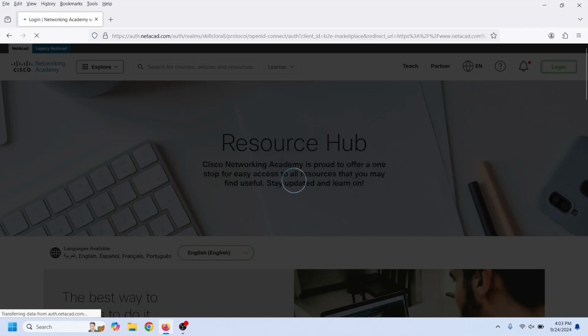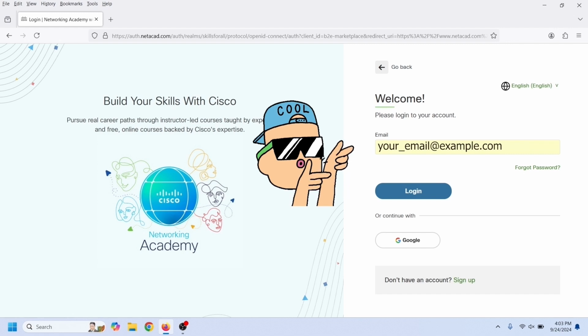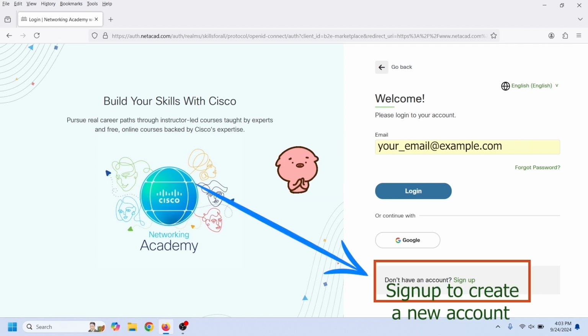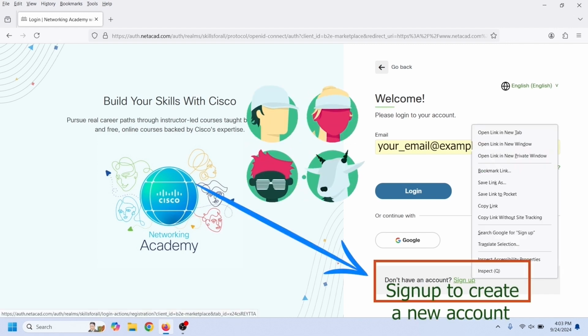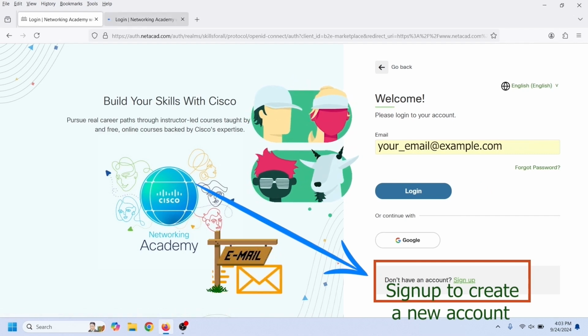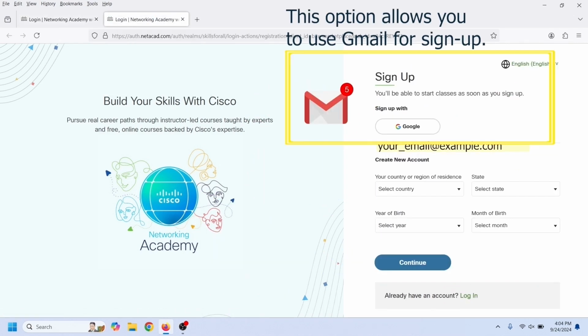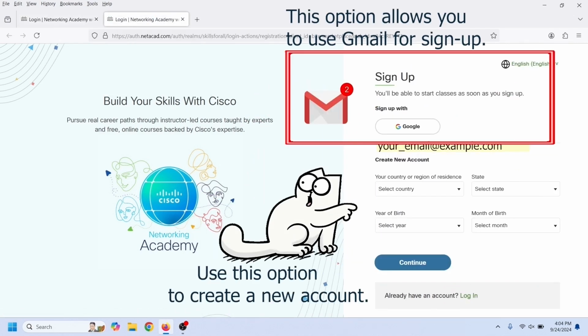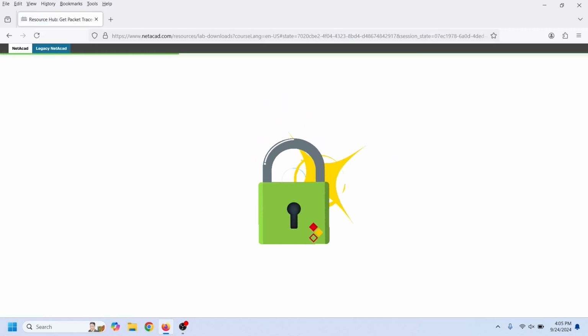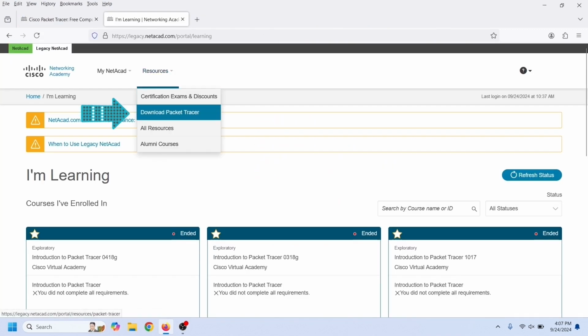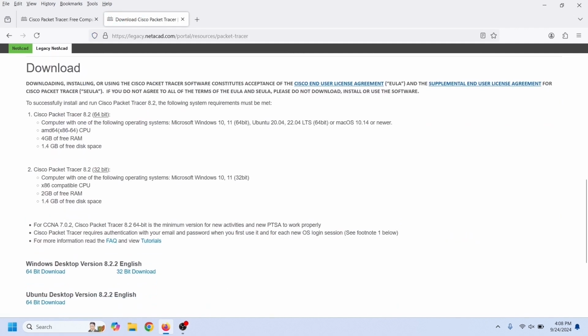If you already have a Cisco Network Academy user account, you can log in using that account. If not, create a new user account. Creating a new user account needs only a valid email address. If you have a Gmail account, you can use it to log in. If not, create a user account and use that to log in. After logging in, visit the Resources section and click Download Packet Tracer. It takes you to the download page.